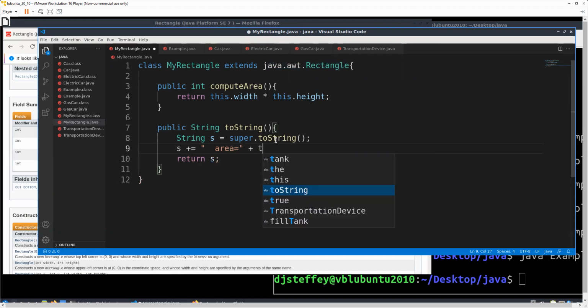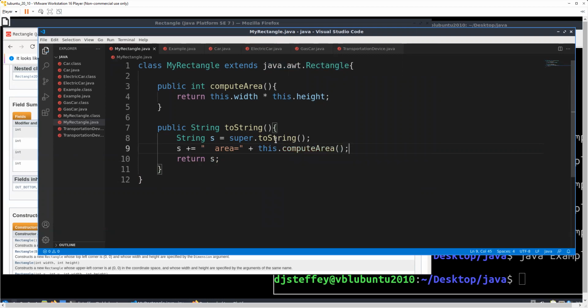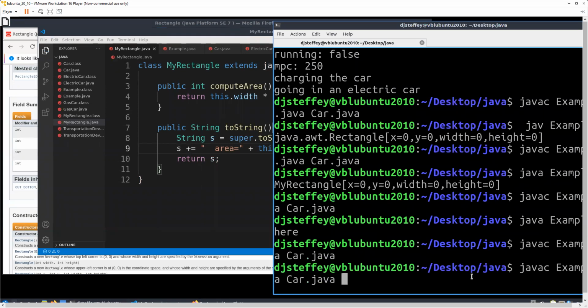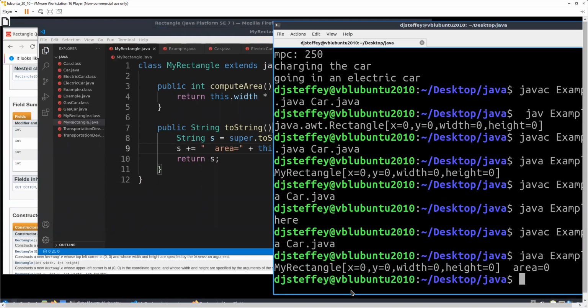And so what's the area? Well, we have a method to get that. We'll compute the area. Let's save it and run it. Compile, run, and there we go. The superclass gives us this much, and then with our method, we tack on what the area is, and the area is 0. Why is that 0? It actually makes sense because the width and the height of this Rectangle are 0.